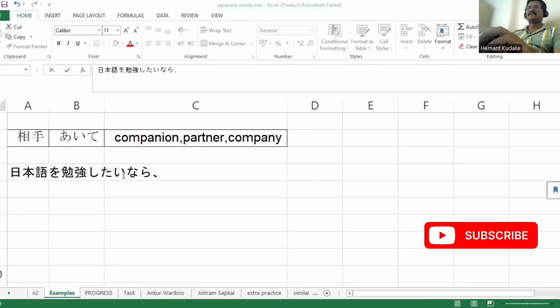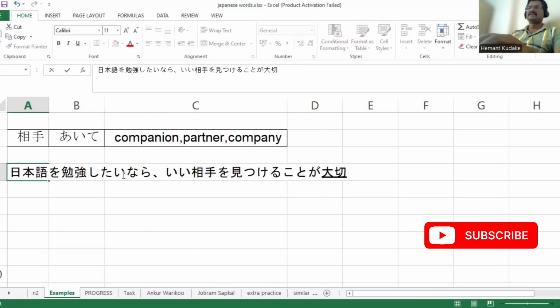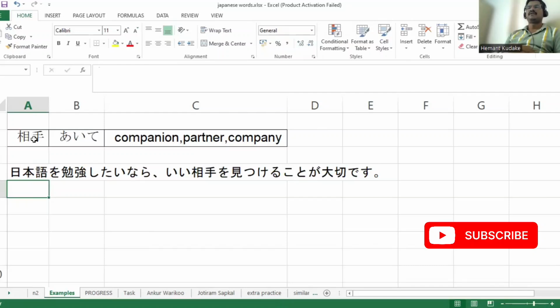Aite. Aite is a good partner. Aite o mitsukeru koto ga taisetsu. Taisetsu is important. So this is our kanji, the kanji which we are studying.